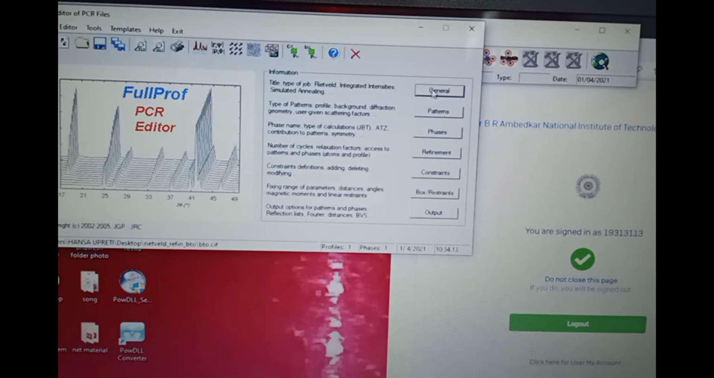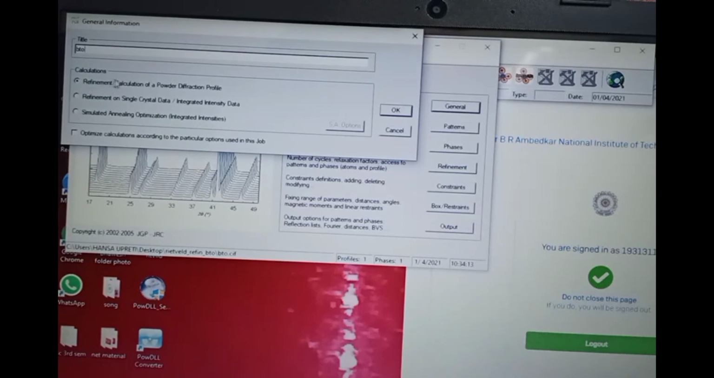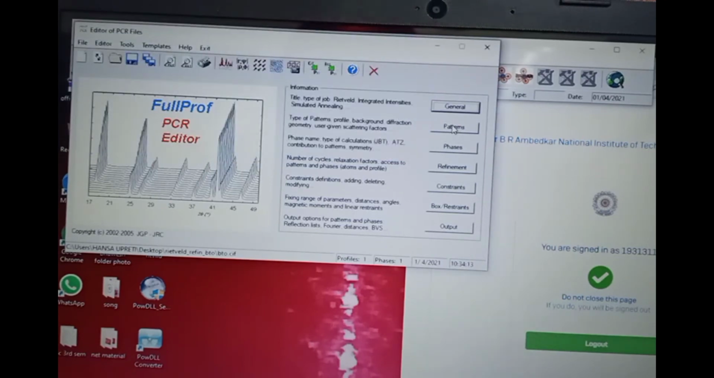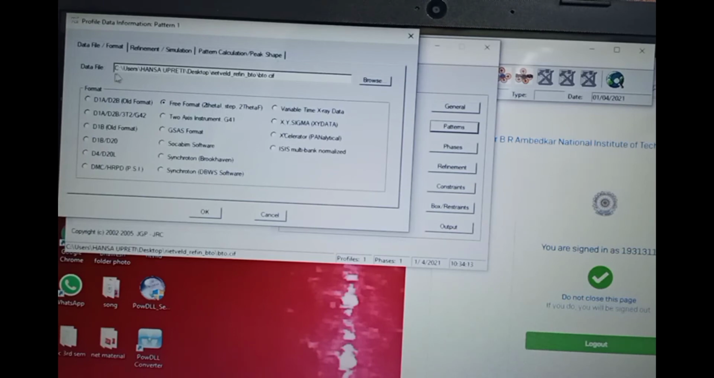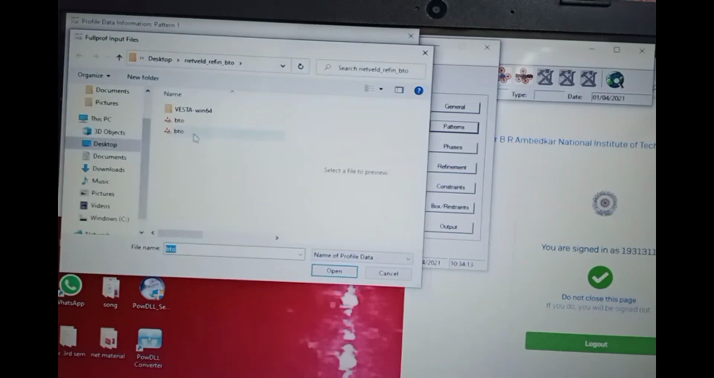Then what we have to do? Move in General, X-ray title. Give the title BTO. Then select refinement, calculated powder diffraction profile, because we have done XRD of powder. Then do OK. Now move in Pattern. So we have added one file here, data file, peak shape. Now at first we have to go to data file. Here upload your file. Browse. As we know, we have to put here the DAT file of our XRD. Open.